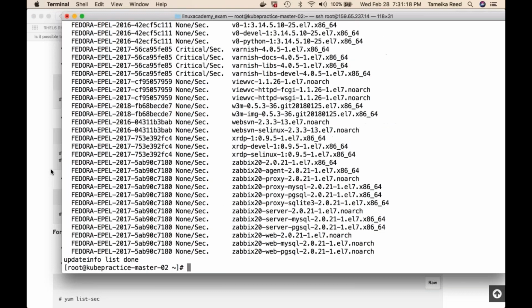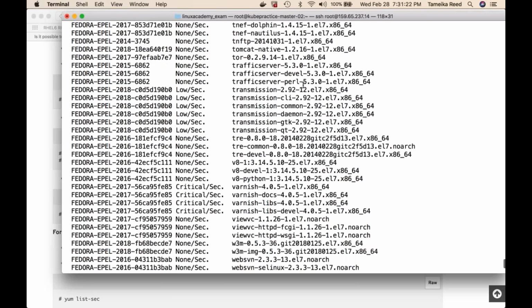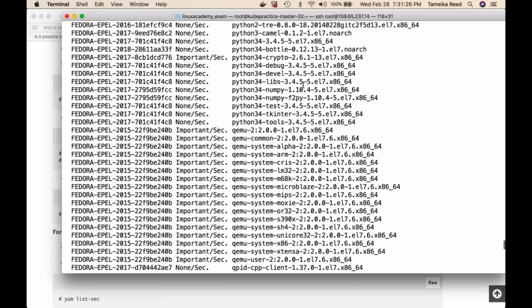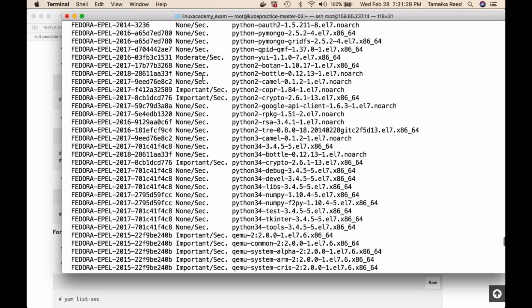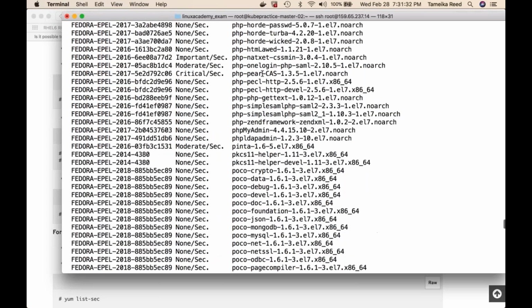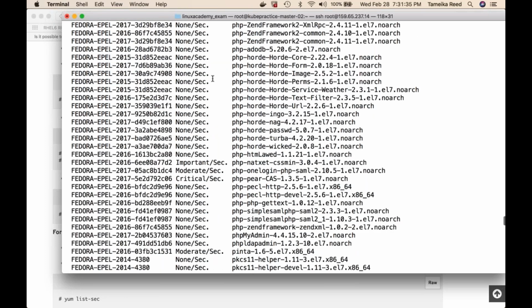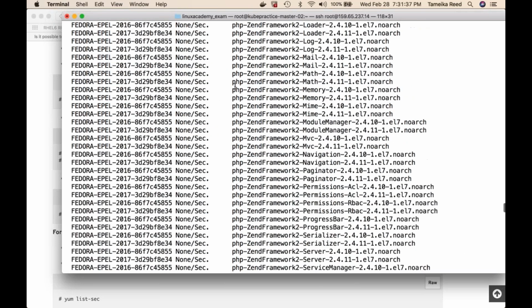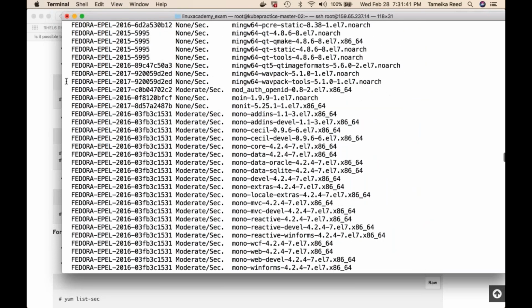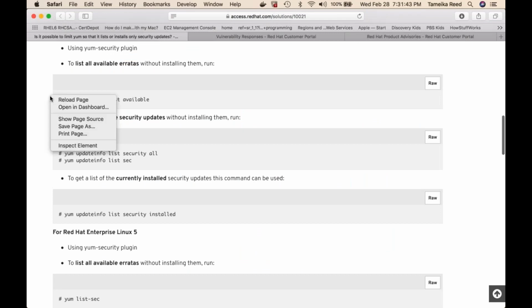Everybody still with me and everybody can still hear me? All right. So you see here that we got important, we got none, but there's some security stuff on Python, just a whole bunch of stuff. And notice it's Fedora EPEL, meaning that we got Fedora and EPEL pulling from the same thing. What's low, what was moderate. Just a good list for you to have.